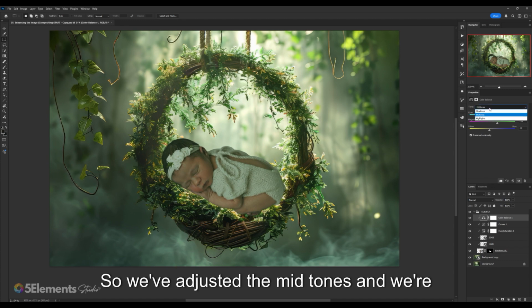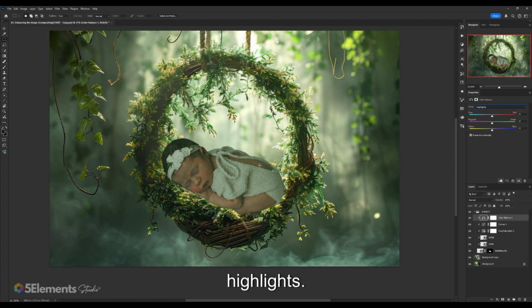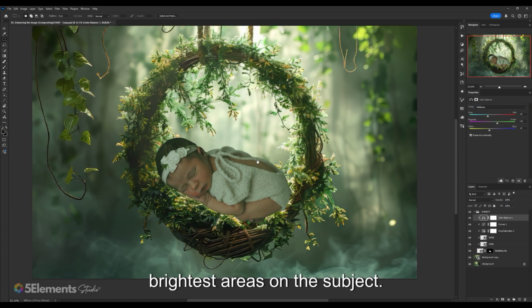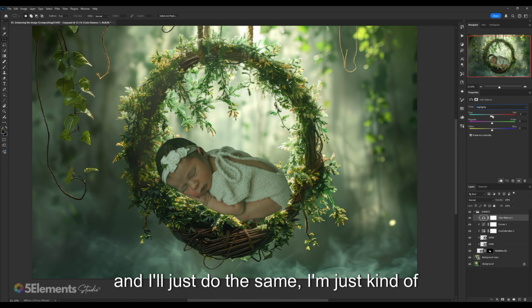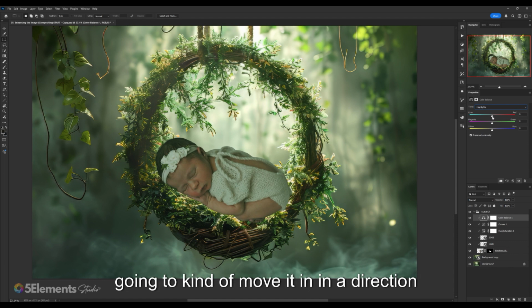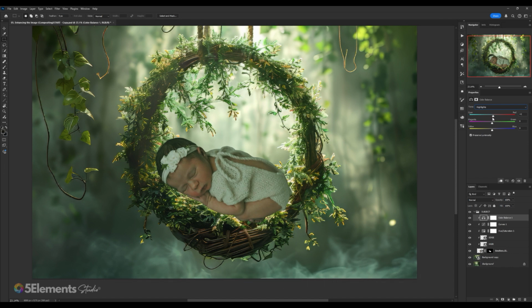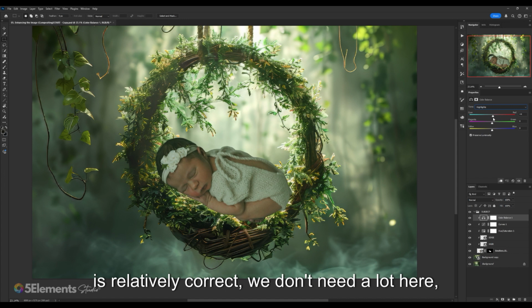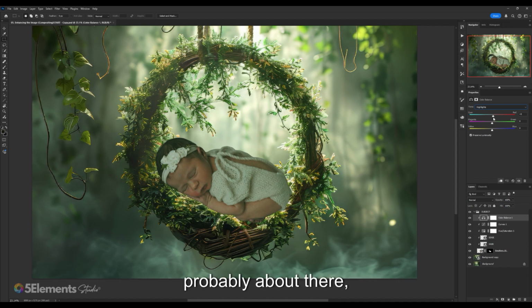So we've adjusted the midtones, and we're going to do the same for the highlights. This is going to affect the brightest areas on the subject. If we click on highlights, I'll do the same. I'm going to move it in a direction that I feel is relatively correct. We don't need a lot here. Probably about there.